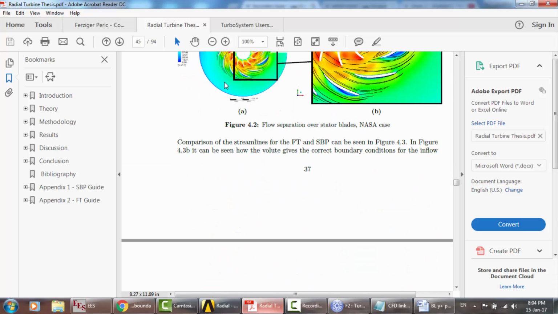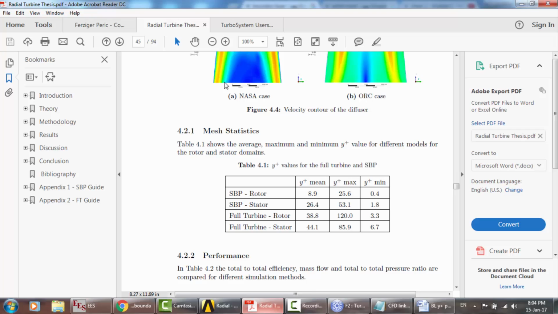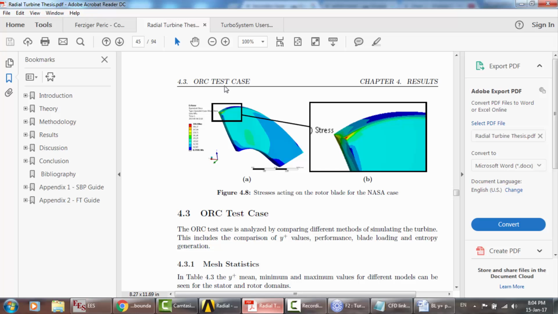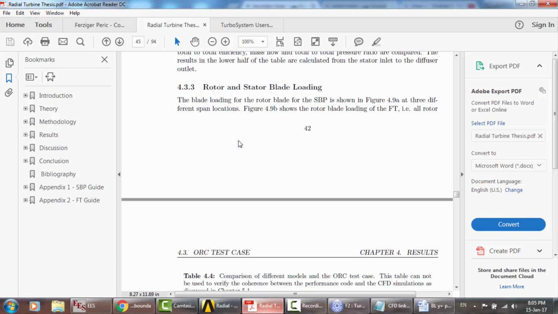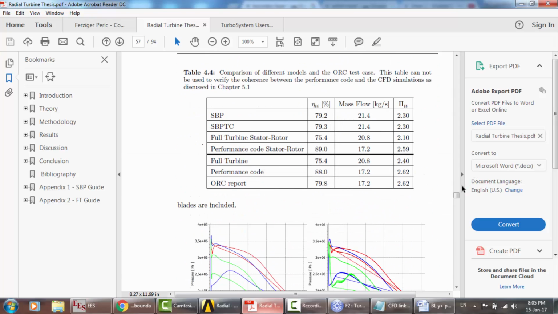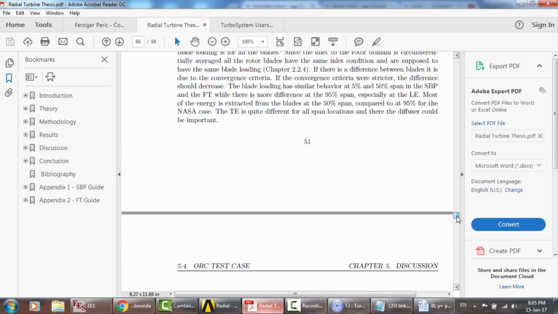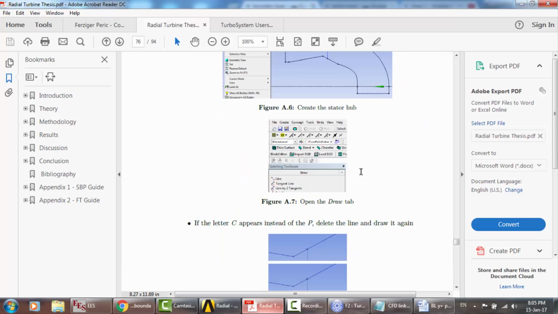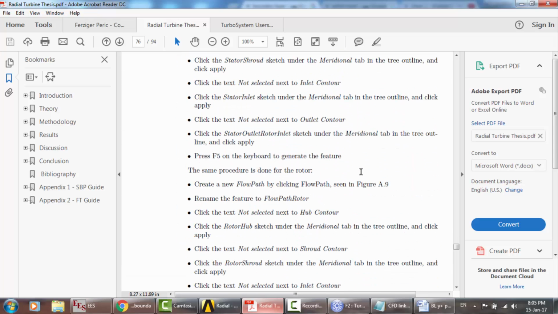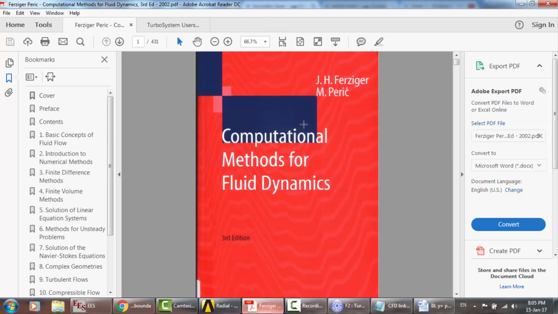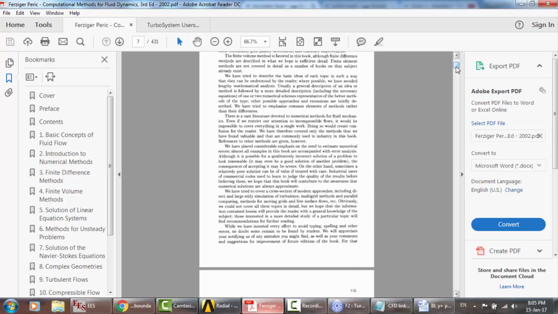And then the results and the performance, and the structural analysis and the mesh statistics, and here are the Y plus. Okay, then he showed the appendix of the steps he carried out at the end of the thesis. Good work, thank you. And here is a very good reference, computational methods for fluid dynamics.